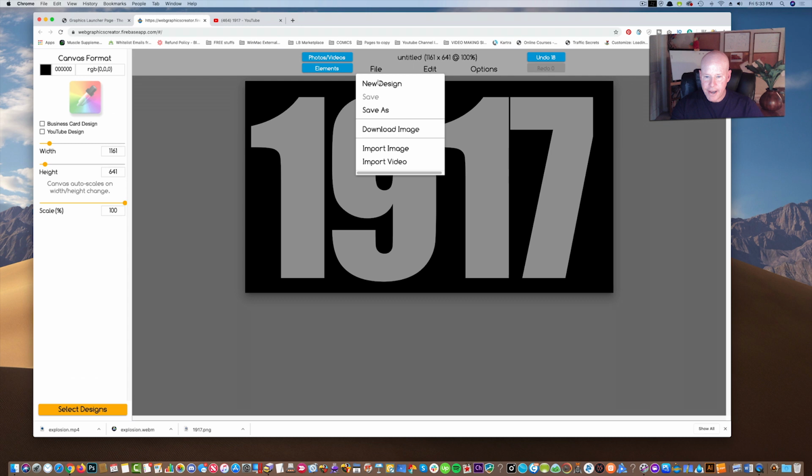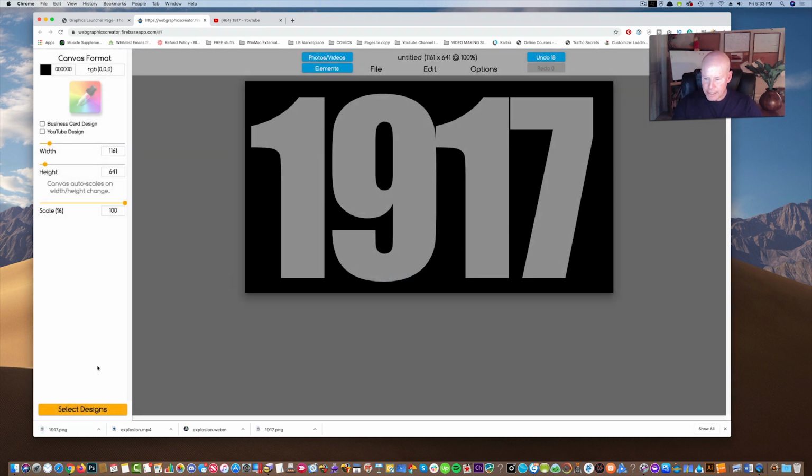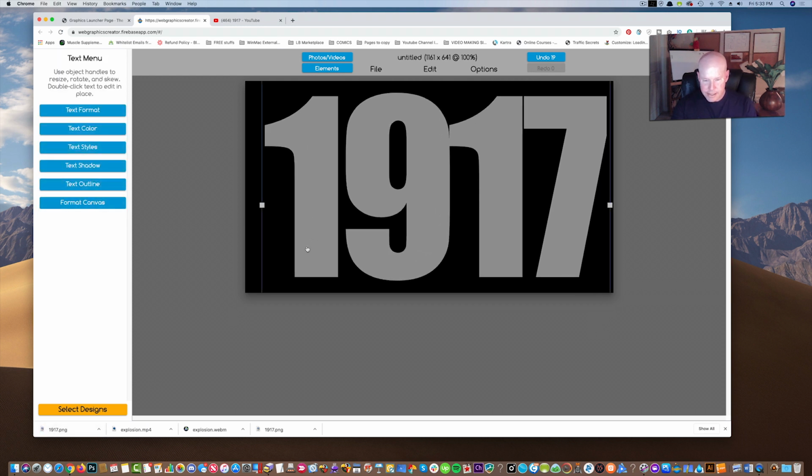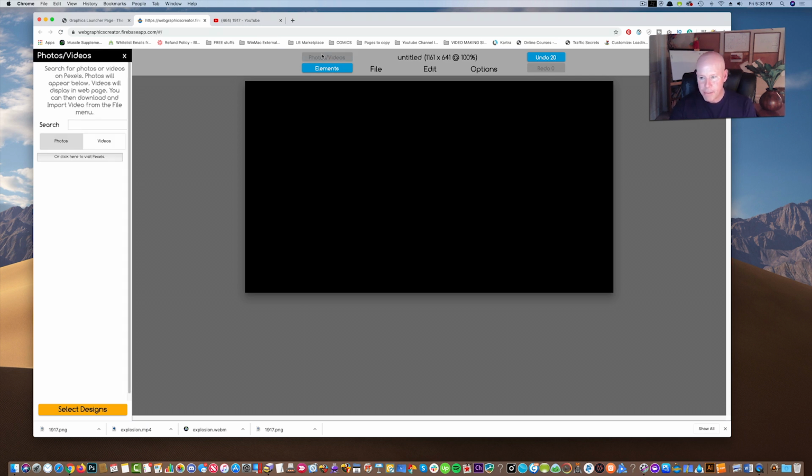So we're gonna go to the File menu, and we're gonna click on Download Image, and I'll call this 1917, and we'll download it. Okay, it downloads to my computer. Cool, cool. So right now we can take this and we can delete it. Don't need it anymore.